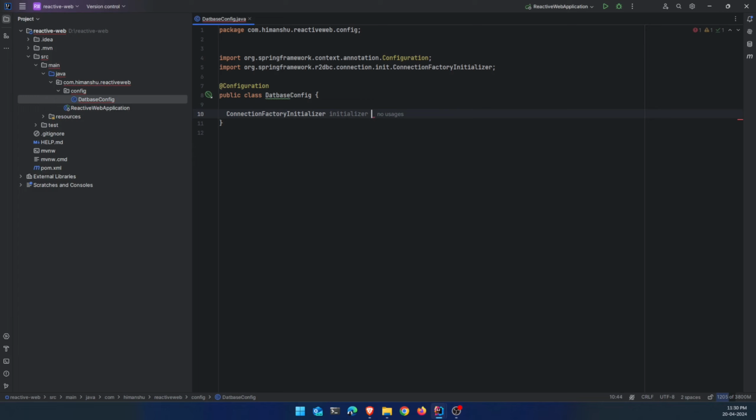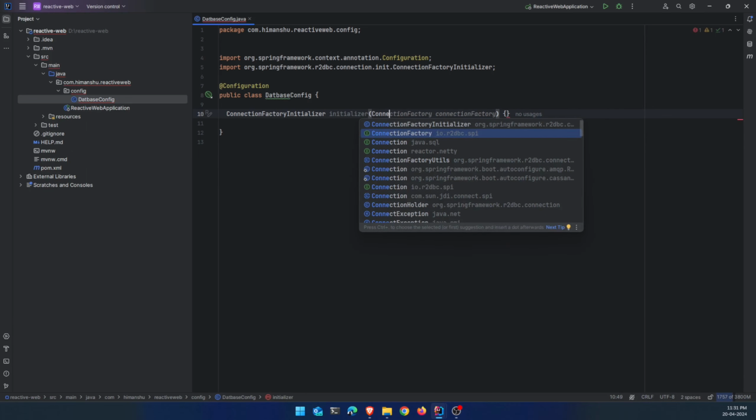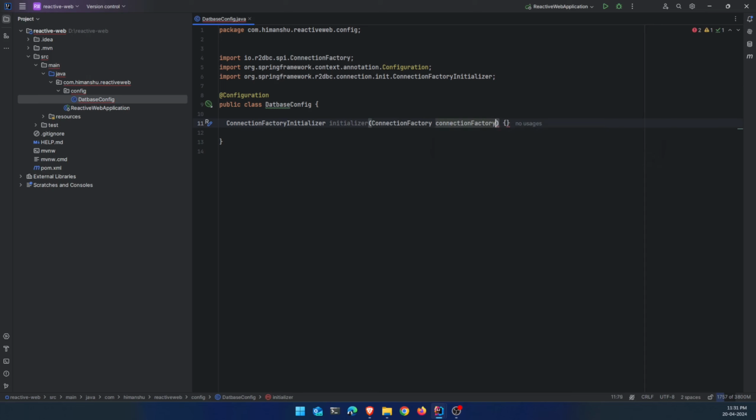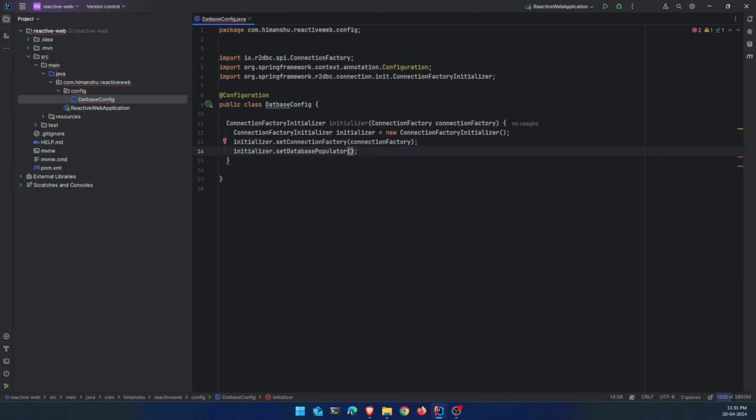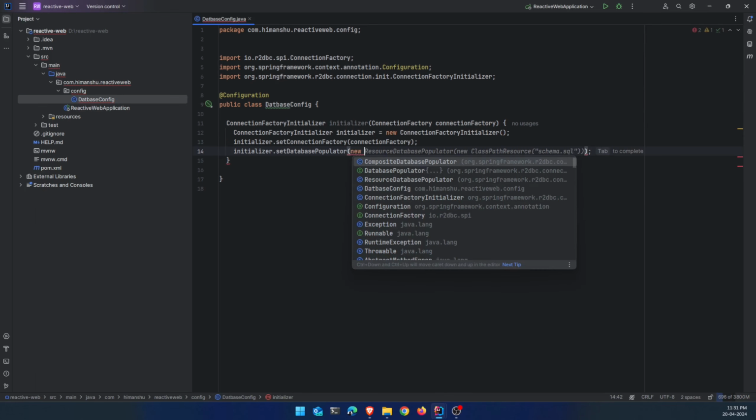and then we need the ConnectionFactory, and then connectionFactory. All right, so here again the initializer object, and we are going to set the connection factory here, and then in the initializer we need to set the database populator. And then in this you need to define the resource.